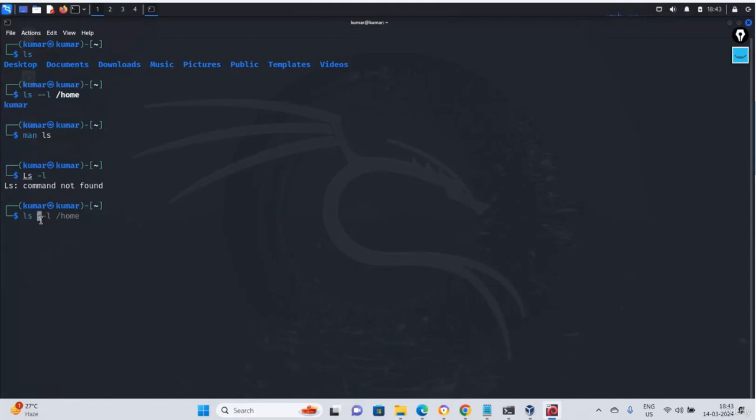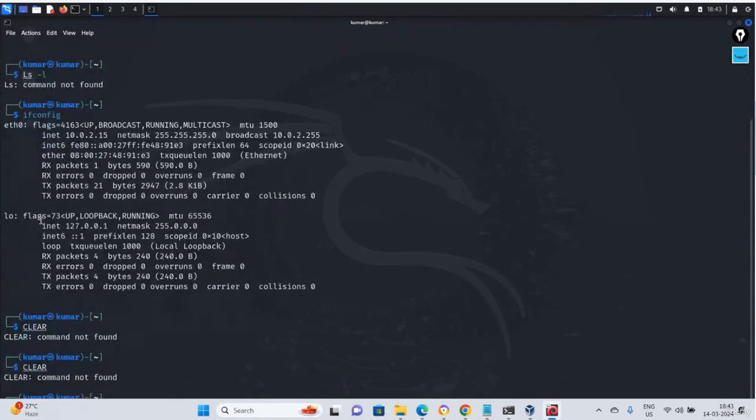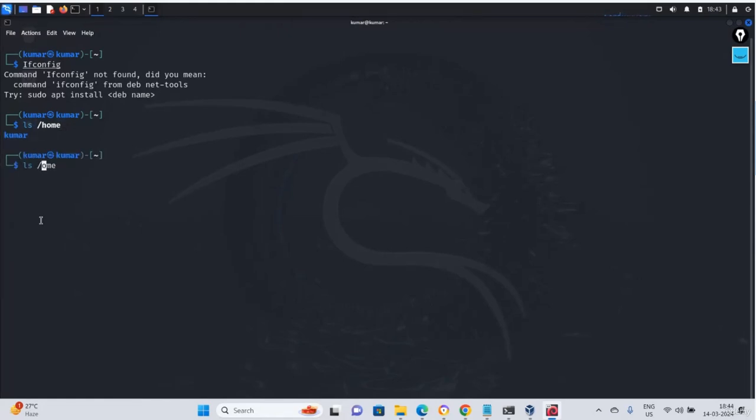Case sensitive means if the command is ifconfig, then you cannot write it with a capital letter. If I am using ifconfig with a capital letter, it will not work. The reason is simple: it is case sensitive, so if the small letter is there, you have to put the small letter. Another example: if I give ls /home, I am getting the result. If I put a capital H and OME, I am getting the error.